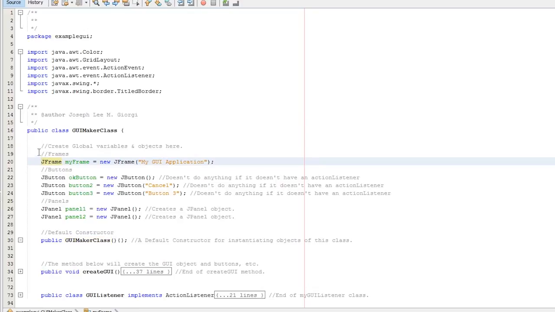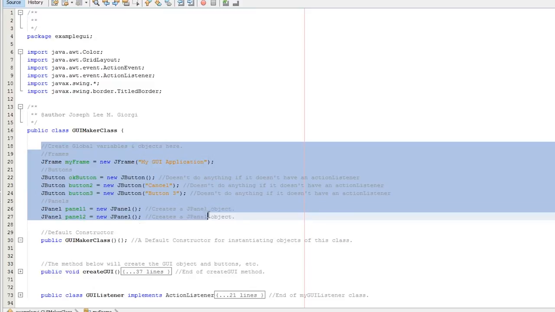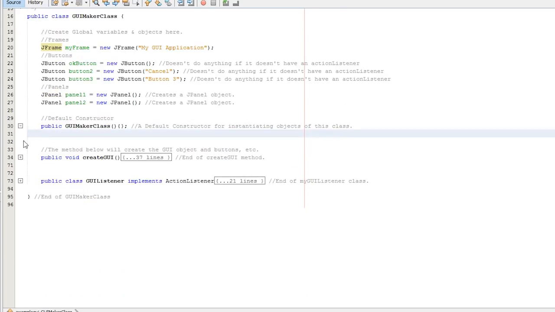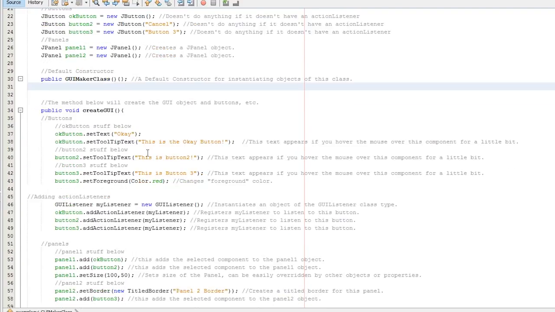Now, up here, I've created these more or less global variables. They're the same exact things, only they're not inside a method. So I can use them in any method I put in this class. And then I'm going to open up this create GUI class that I made.